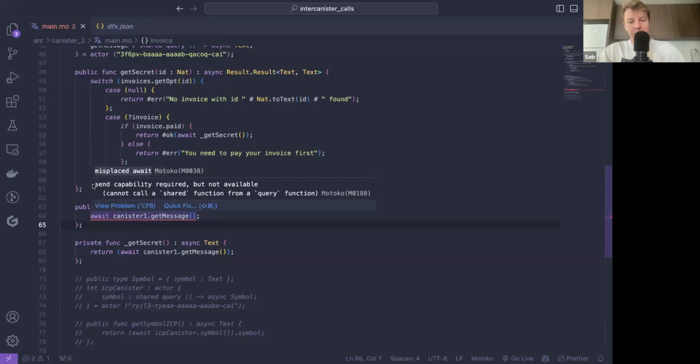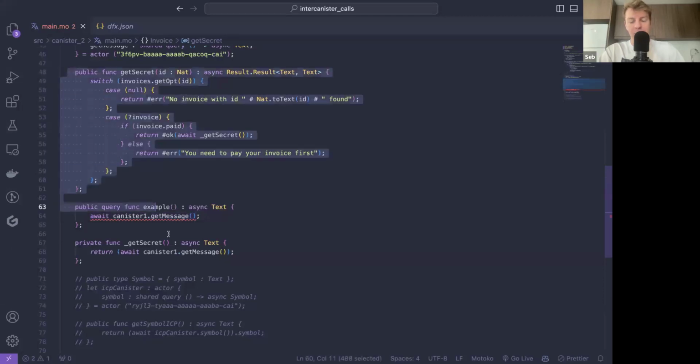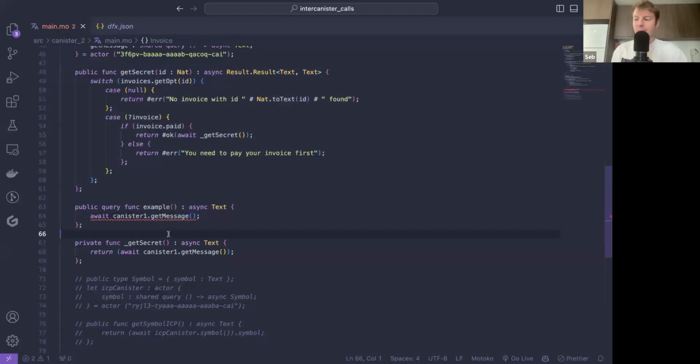Misplaced await, send capability required but not available, cannot call a shared function from a query function. So it's only through updates that you are able to do inter-canister calls. I won't go into it today, but there is something called composite queries. Composite queries essentially enable you to call other composite queries. So a query method can call other composite query methods, and you can gather information across multiple canisters, but you cannot perform any modification, because remember that this is a query function.